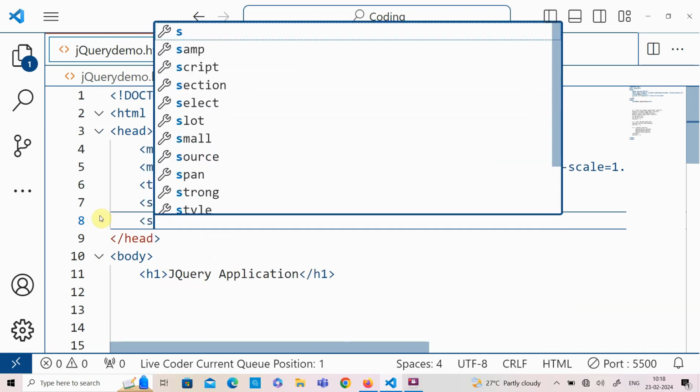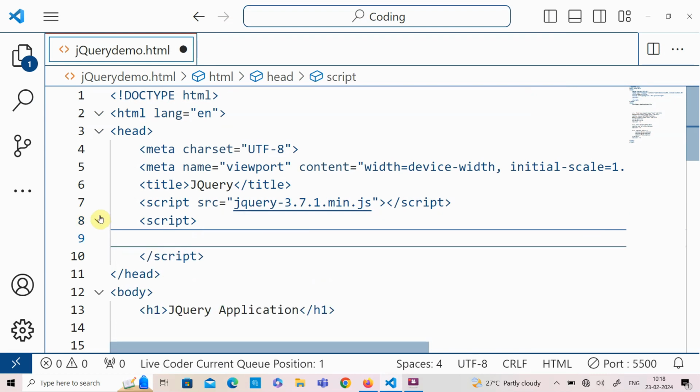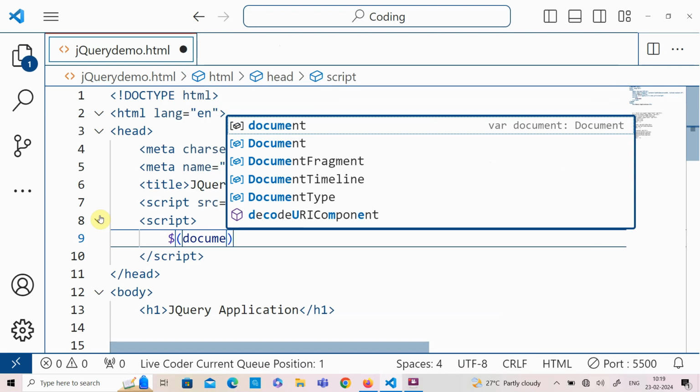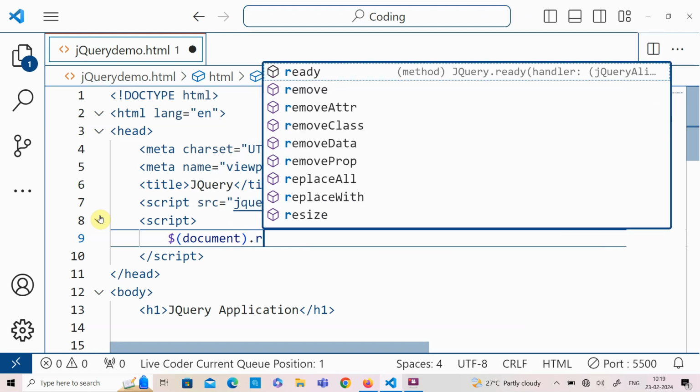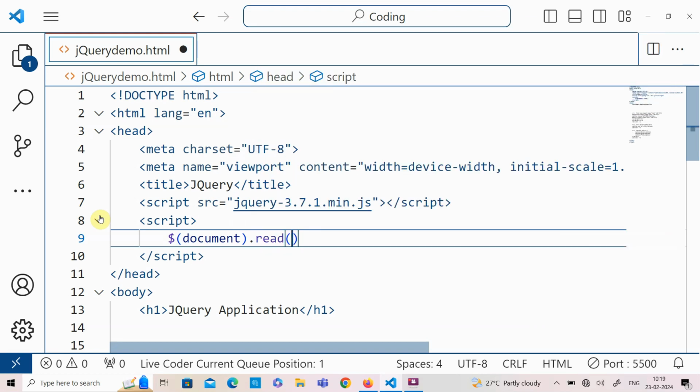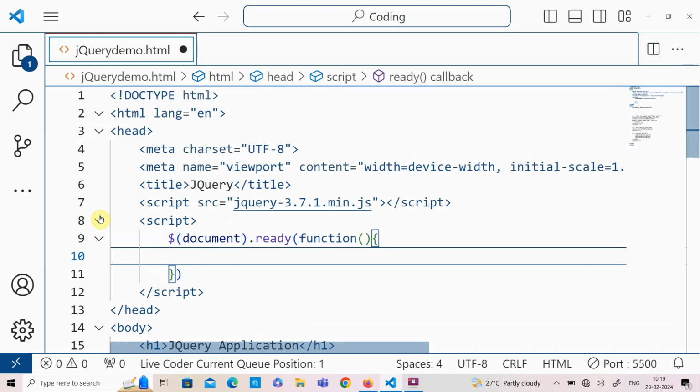To start with jQuery, the first thing we have to include is the script tag. Inside the script tag, we have to give the syntax of jQuery. The syntax is the dollar symbol followed by the element. The first element which should be activated to execute jQuery is the document, that is our browser. Once the document is ready, ready is an action, so that needs to be included. And inside that we have to define the function we want to execute once the document is ready.